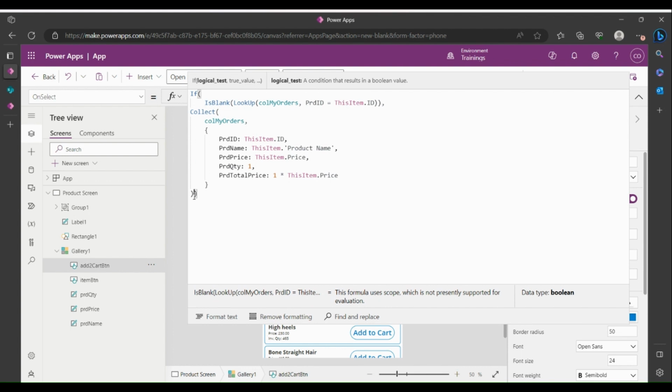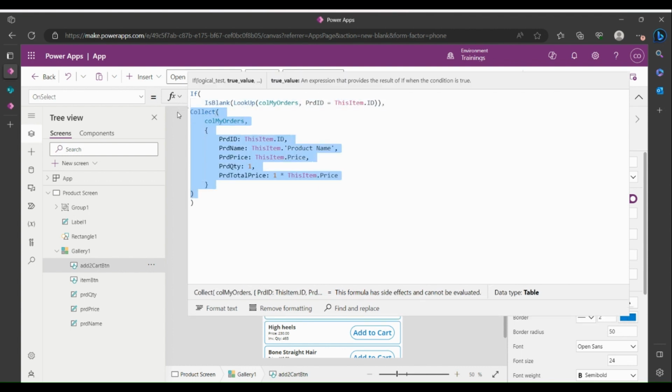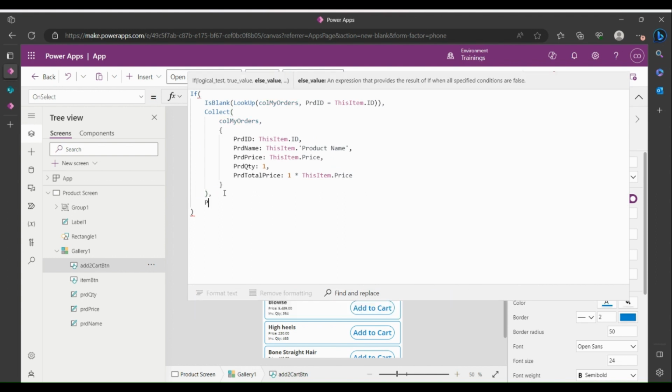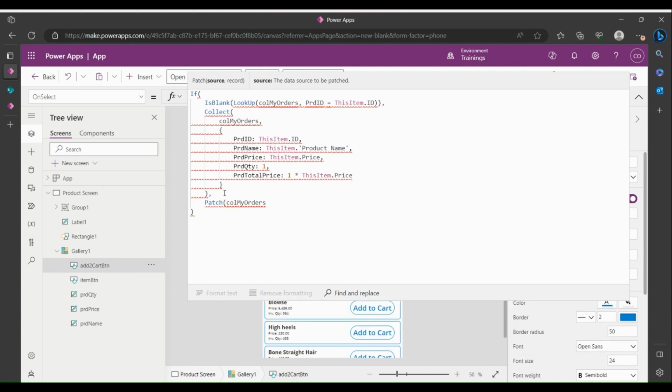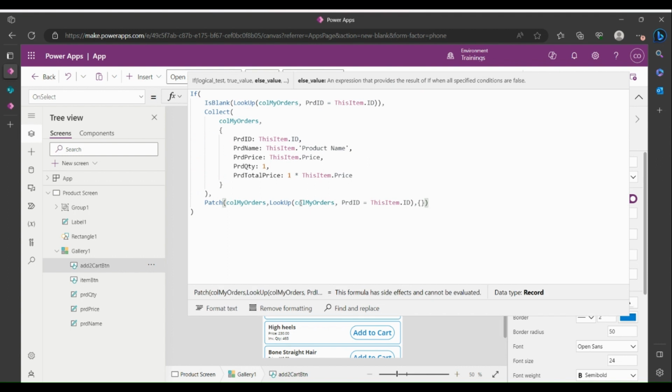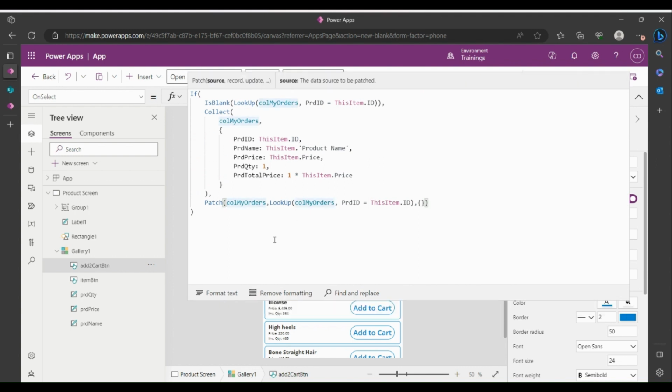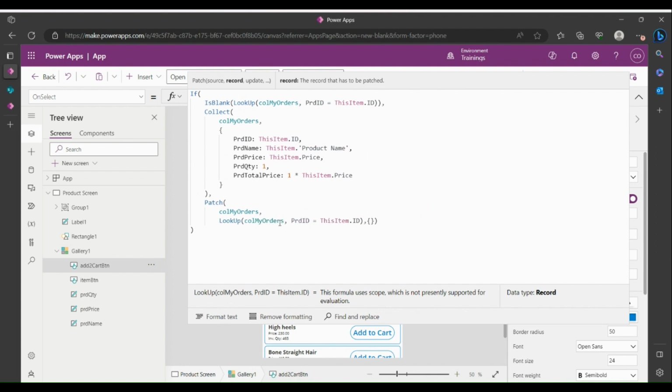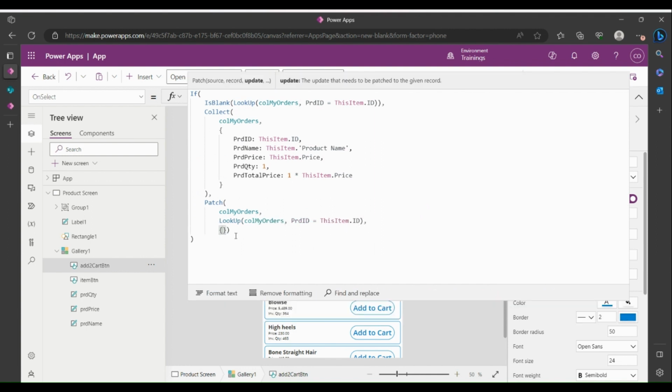Okay, to make this a solution, we have to say, what if this is not blank? How do we increase? So for us to increase, all we have to do is put a comma here and say patch, and then we patch this where this item is equal to this item. So we're going to still use this lookup. So put the curly braces and close. So you see, we have a condition. If one fails, the other one should be run.